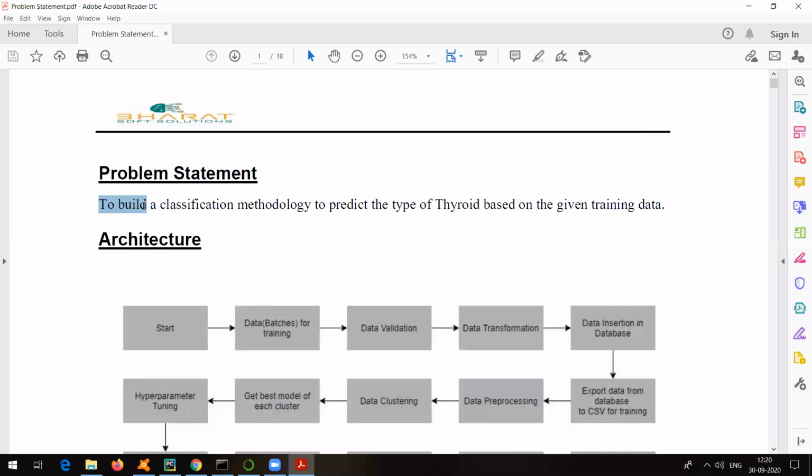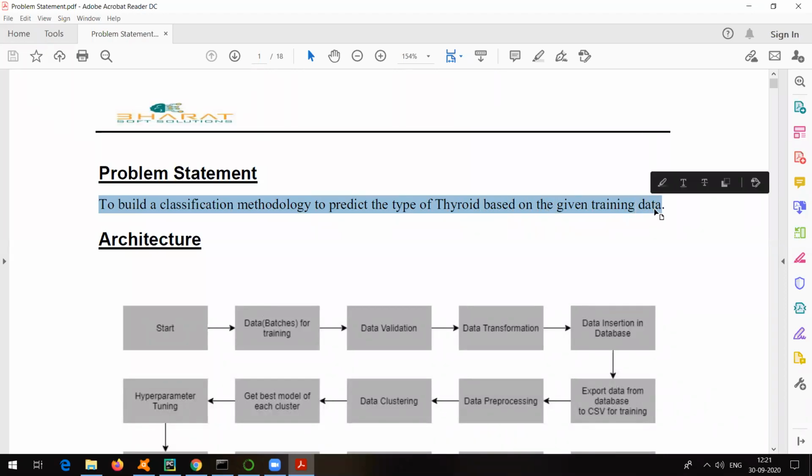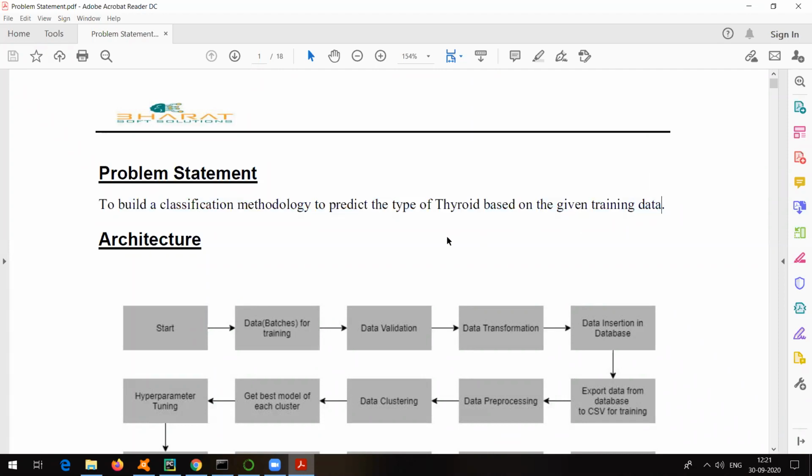The problem statement is this: to build a classification methodology to predict the type of thyroid based on the given training data. In this case we have a lot of data. It's not like we have only one file. So our problem statement is, if some patient comes, we need to detect whether he is affected by thyroid or not. You can apply this kind of technique to any data set. For example, go for the current situation, COVID-19. If you have some data about that, train your model and try to have a prediction, a classification, classify the patients, whether they are affected by COVID-19 or not. I am talking about this because I got this data.